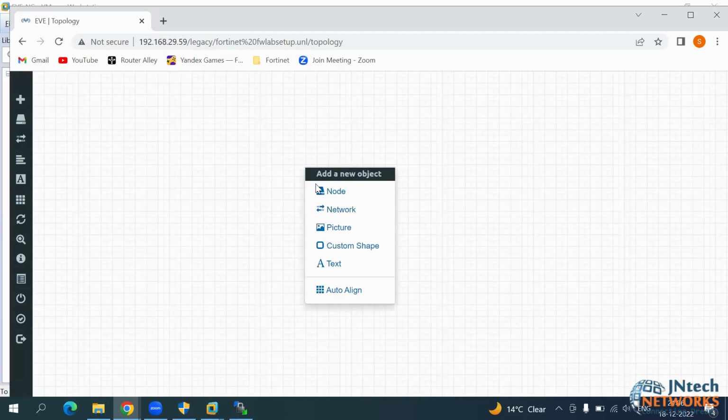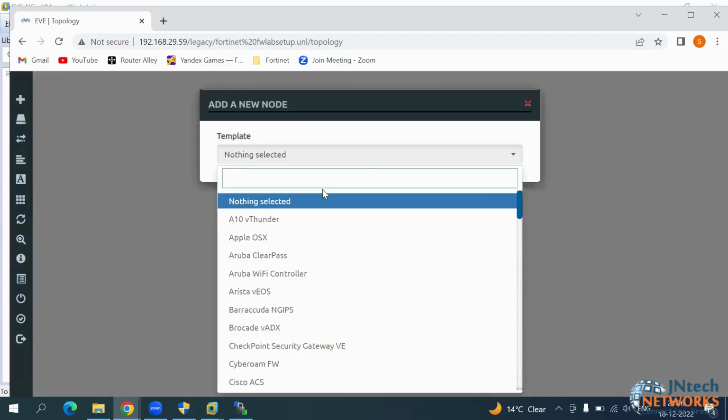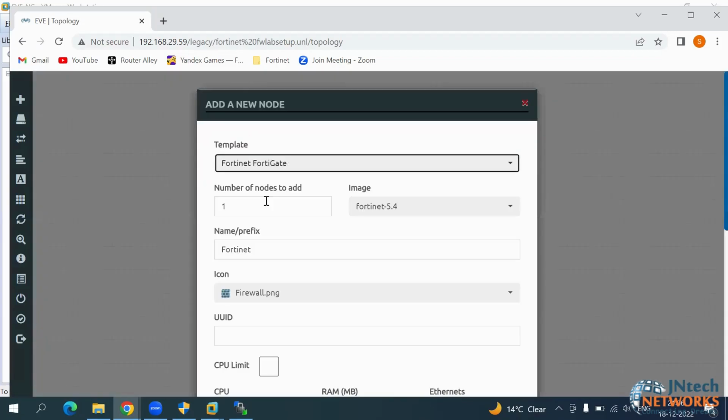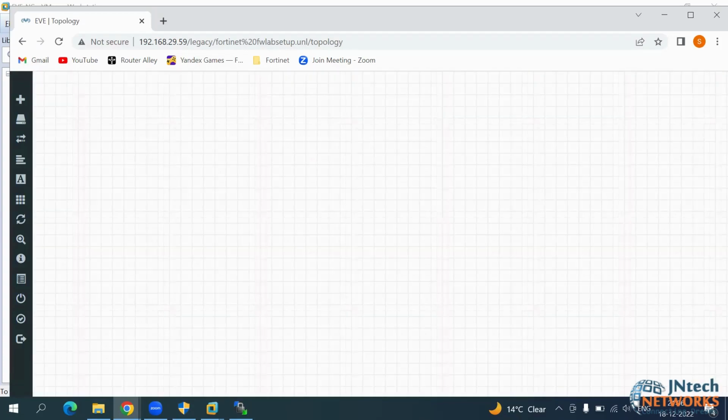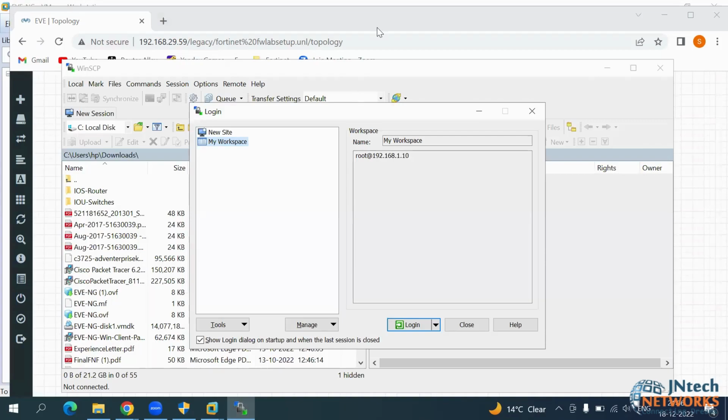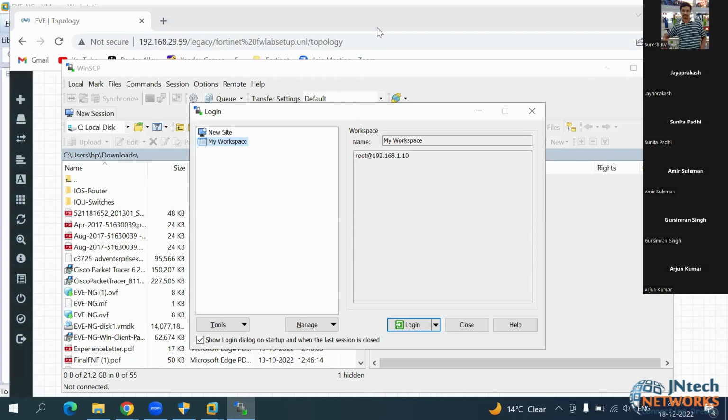Right click, select node. You can search for FortiGate. So you have 5.4, it's an old one. So we need to upload a new one. Okay, let me share a Fortinet image. Sunitha, please wait 5 minutes.